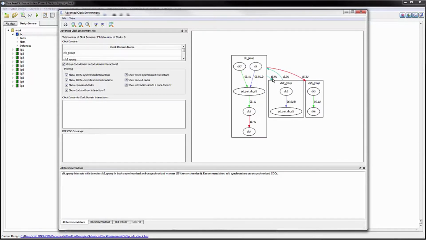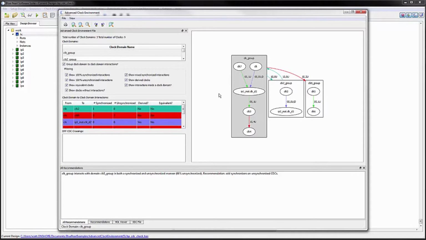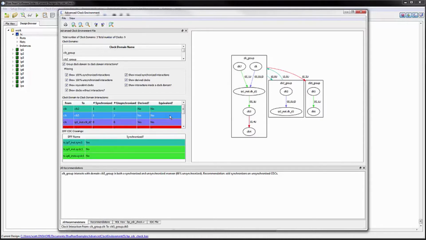And what you'll see here is that clock foregroup went away. It was merged together here. You'll see 1 synchronized, 4 unsynchronized, just like the previous analysis. This allows us to get a much more accurate CDC analysis. You'll see here, the red crossings now stand out. These synchronized interactions are fine, but these 2 unsynchronized interactions lead us to believe that when we run a CDC analysis, we'll get a much more accurate representation of the problem.